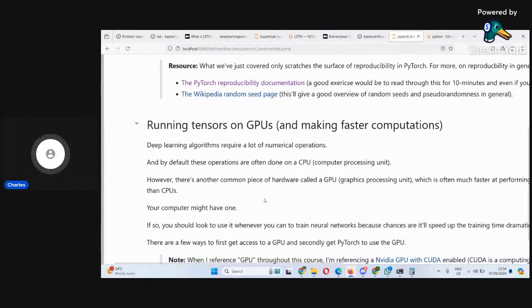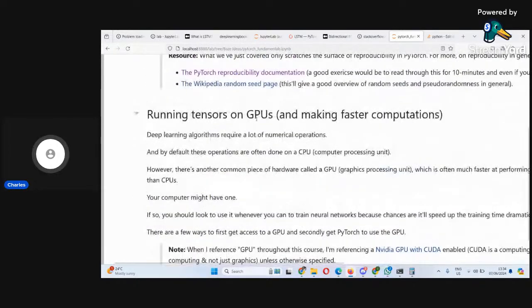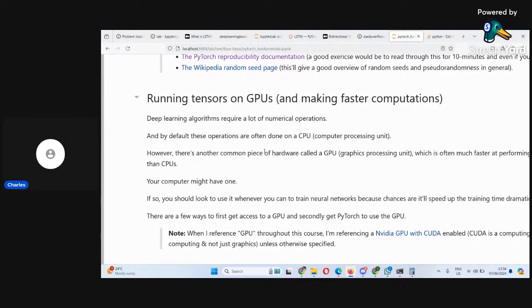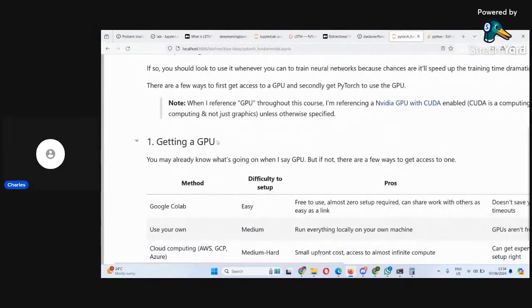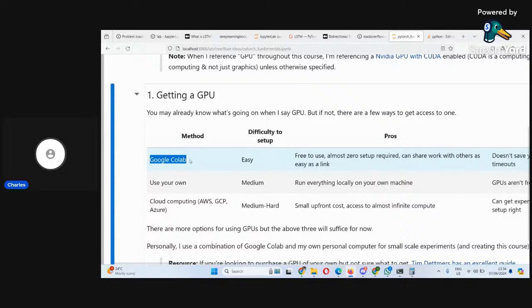We talked about GPUs. Usually GPUs make your work faster. You can do all your operations within a GPU. Where you either move from CPU to GPU or GPU to CPU, but most times you do most of your work in GPU. That is, if you have a GPU. If you don't, you can easily get one from Colab.